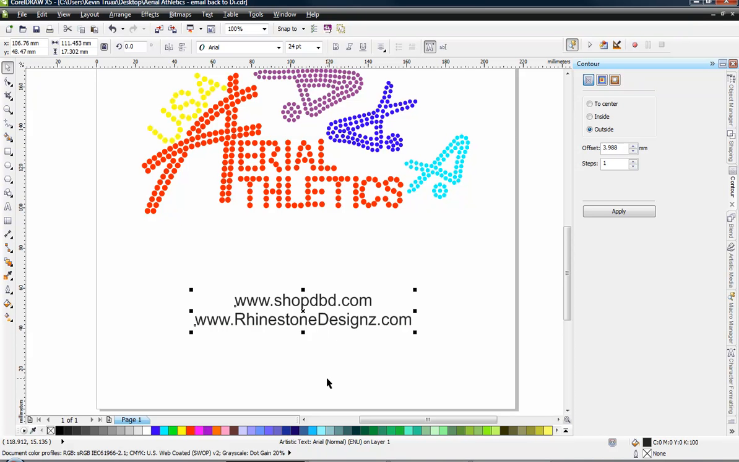It's very good material, very easy to cut, very easy to weed, very easy to apply the stones to, and then obviously for your customer, very easy for them to apply it to the window as well. And durability, the rhinestones really stick to it well if they're applied correctly. So very good material to use.